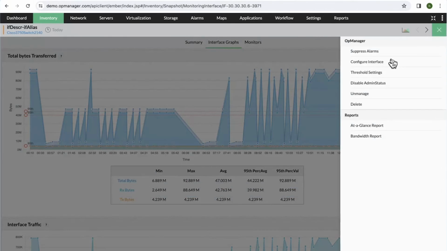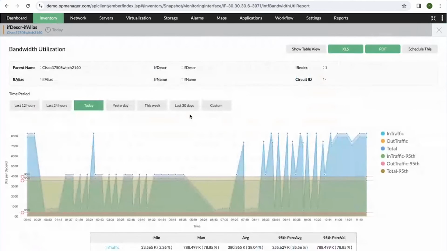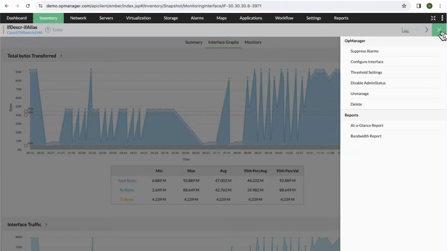And if you click on the sandwich icon, you can get a bandwidth report as well. So you can choose to download it as an XLS or PDF file, and you can choose to schedule a particular report about the bandwidth utilization as well.